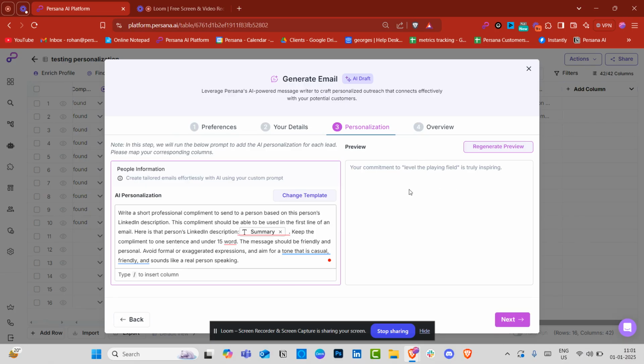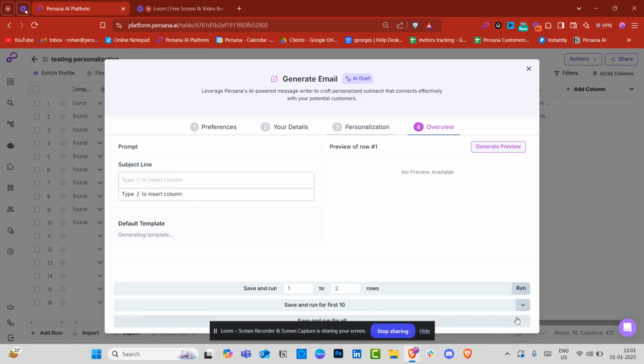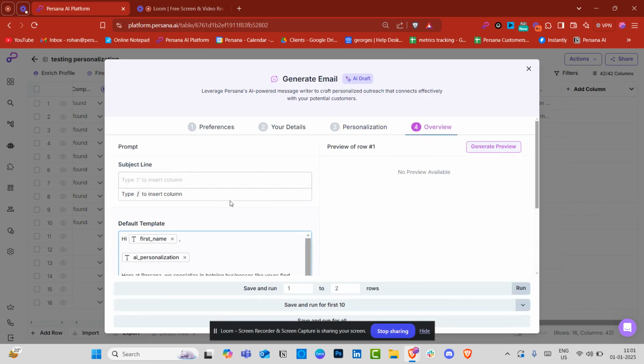Yeah, and now this is a simple preview that it will show. Let's say if you are not satisfied with this quality, you can go back, edit this prompt, and so on, right? Now let's go to the next step. And here, what you want to do is write the subject line. Now, if you already have a static subject line, you can insert it here. For example, hey, first name, hey, and then insert the full name column.